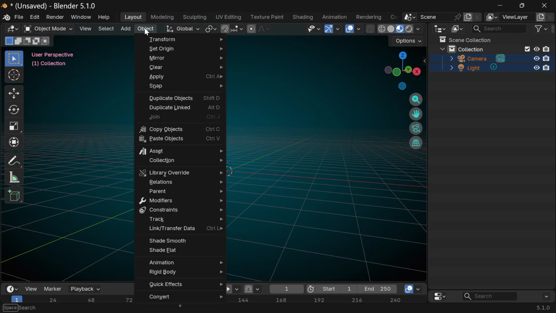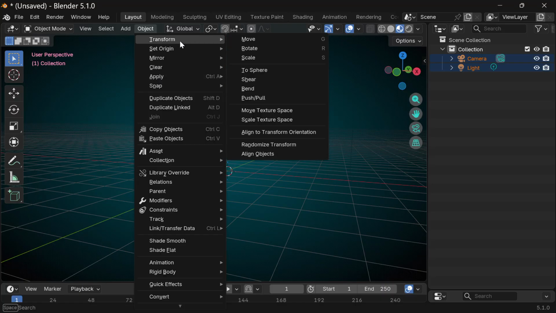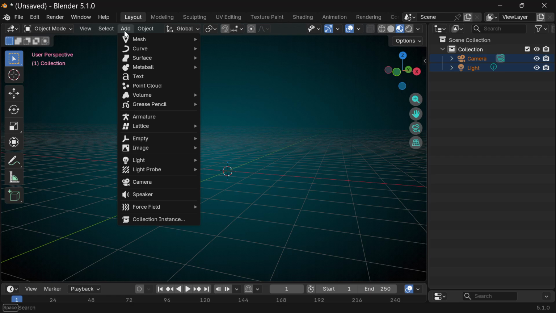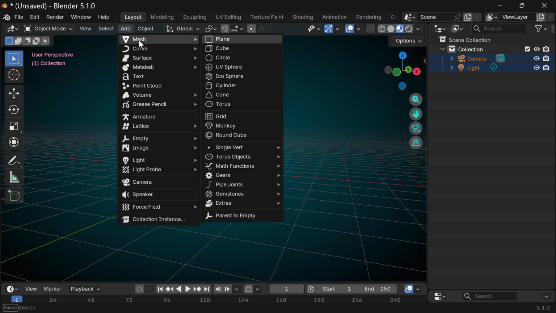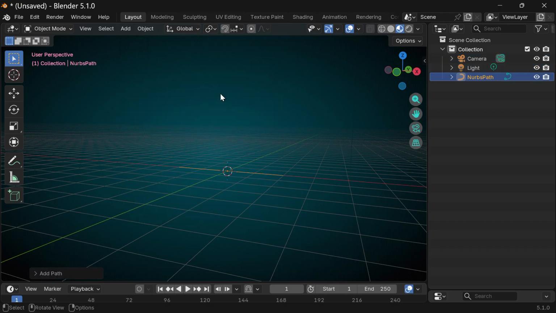Oh, not Object Mode, Add. We're going to come up to the Add menu near the Objects menu, and get a mesh. No, we're not getting a mesh, we're getting a curve. Okay, so Add Curve. What we want to do is get the path, and we're going to get the NURBS circle. So first let's get the path, click, and there it is.